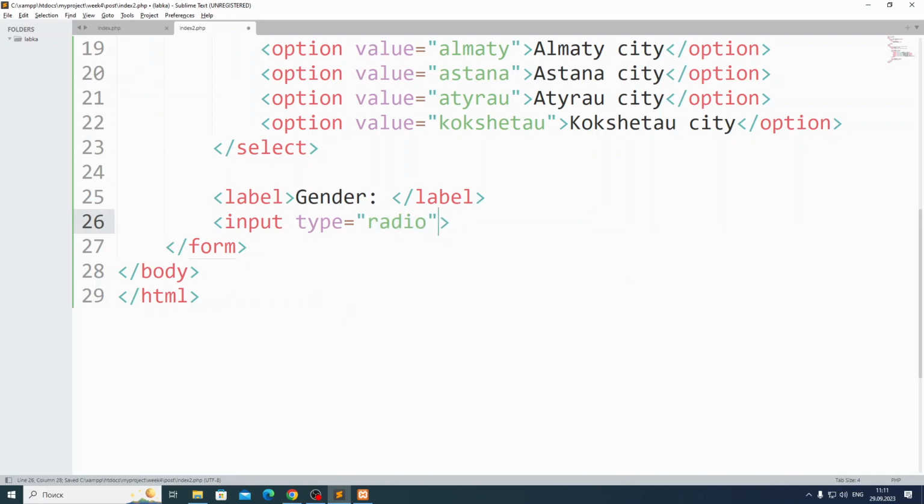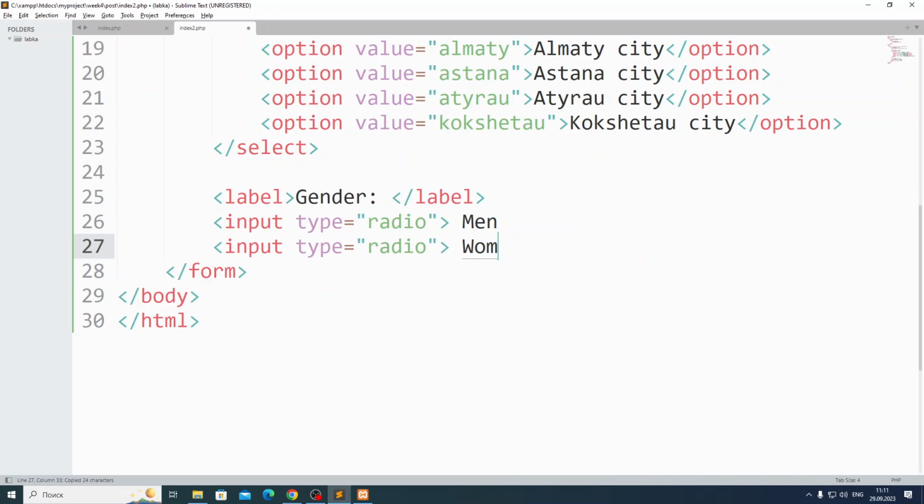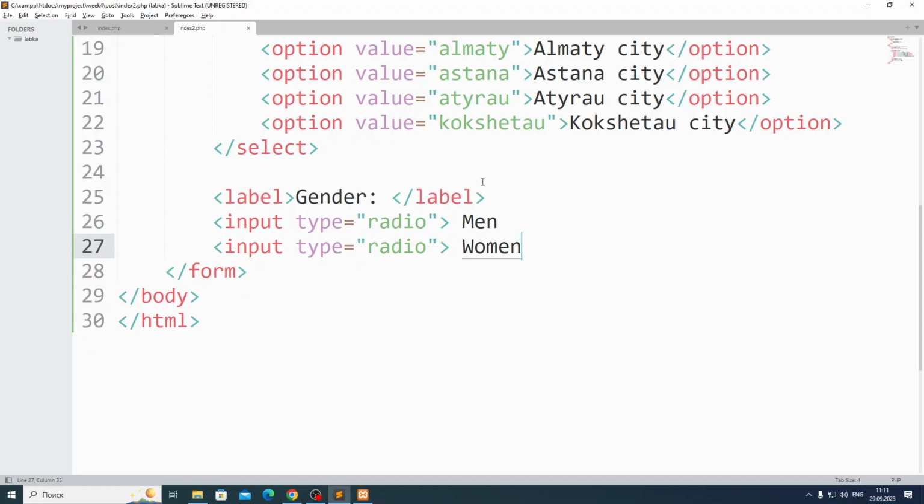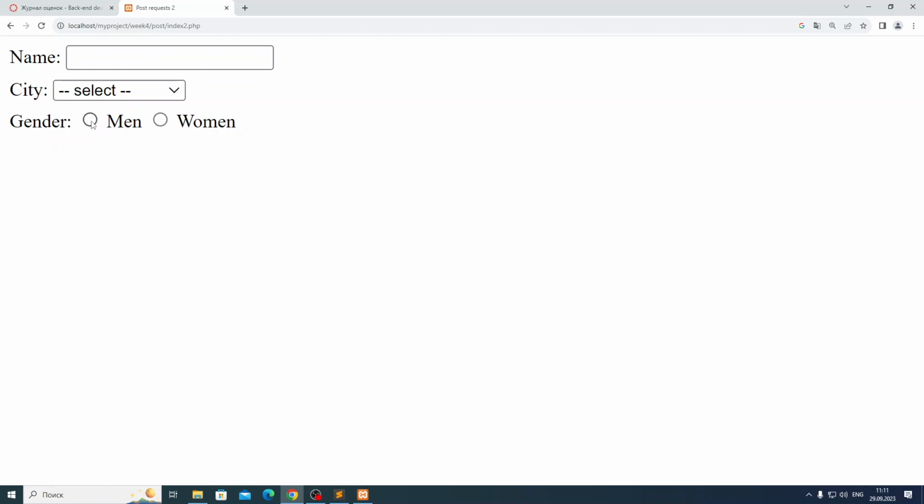Also, if I just make 2 radio buttons like this, let's say man here, and in another input woman. Also I forgot the br here. Okay. Like this, guys, you can choose both of them. You see both of them. Why? Because the values are the same.